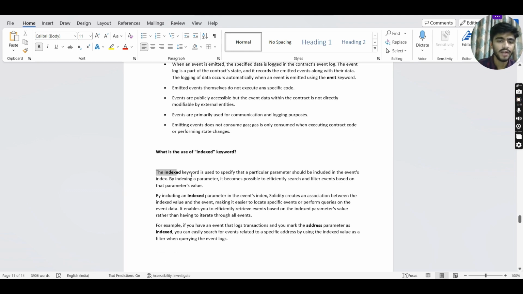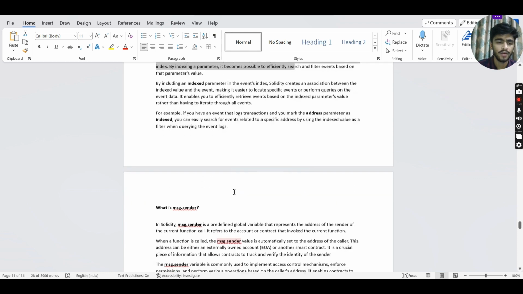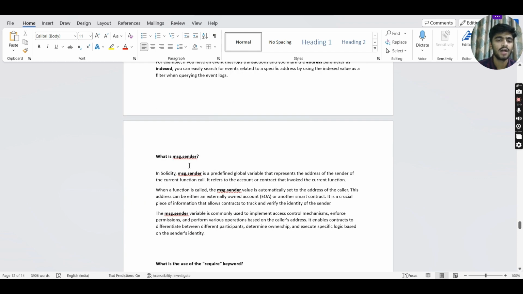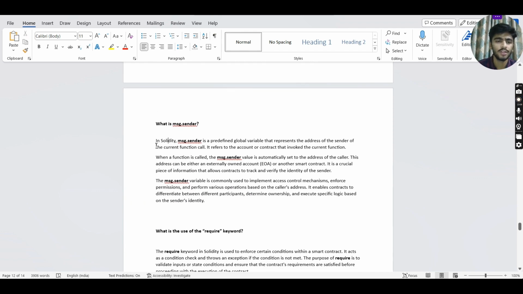We have talked about the index keyword, which is used to specify a particular parameter, and I have told you about this message.sender also. In Solidity, message.sender is a predefined global variable that represents the address of the sender of the current function call. It refers to the account or contract that invoked the current function.